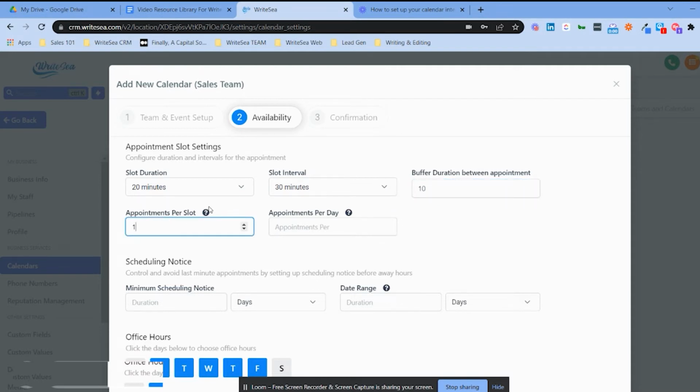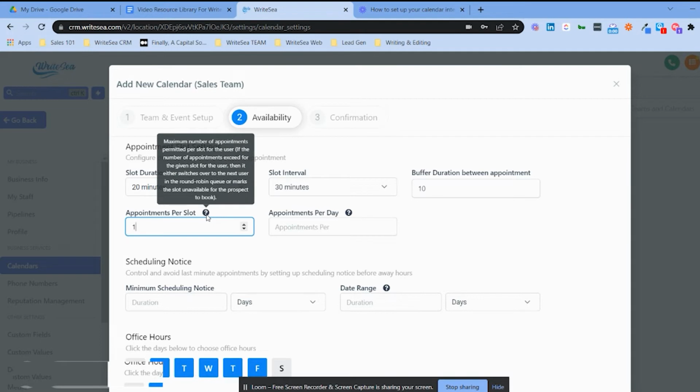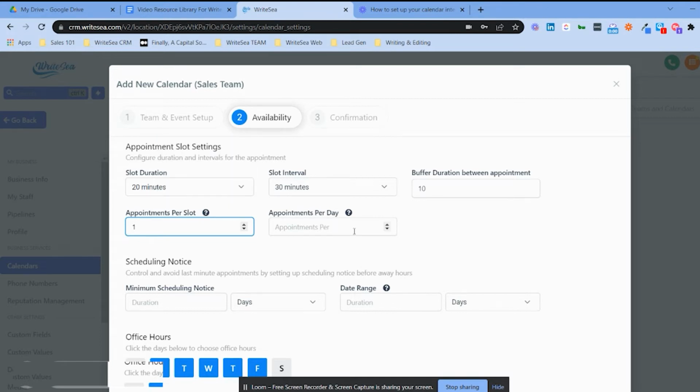Appointments per slot, right? You can do one. So maximum number of appointments permitted per slot for the user. If the number of appointments exceeds the given slot for the user, then it either switches over to the next user in the round robin queue or marks the slot unavailable for the prospect to book. Okay, so you want to keep it at one appointment per slot for every user. Now, appointments per day, if you want to max out your appointments per day, which I don't think anybody wants to do, you can just leave that blank.